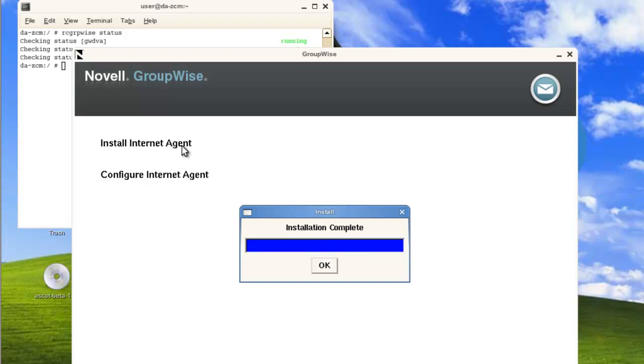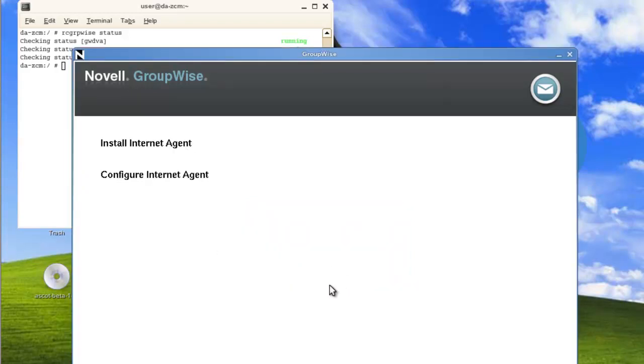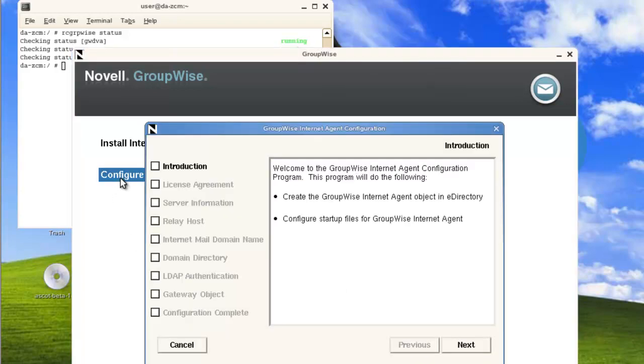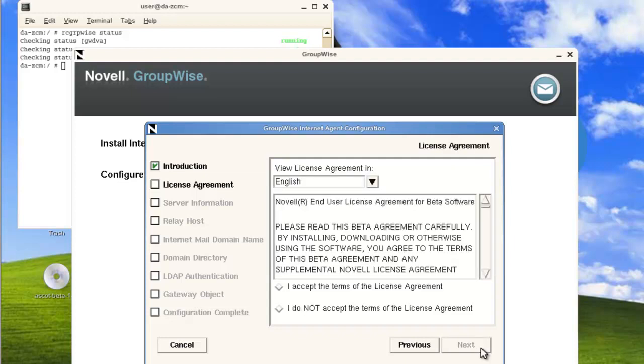Once the file copy is complete, we'll select OK. We'll now select Configure Internet Agent. And now we have, again, the wizard that will step us through the installation process. So all of the tasks that we need to accomplish are on the left-hand side. We select Next to create the GroupWise Internet Agent object in eDirectory and configure the startup files for that Internet Agent, primarily the GWIA.cfg file. Select Next. Accept the license agreement.